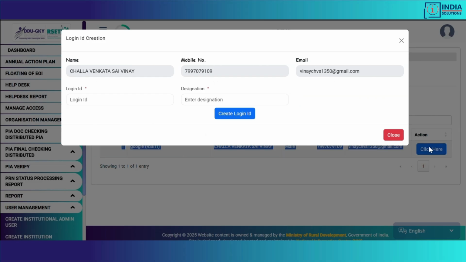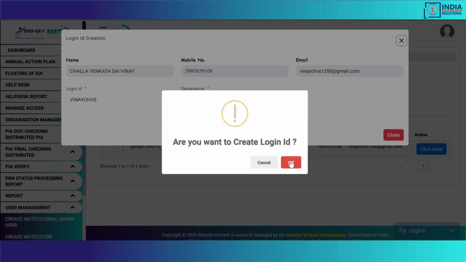A pop-up window will appear. Create a login ID. Enter the designation of the user. Click on Create Login ID.